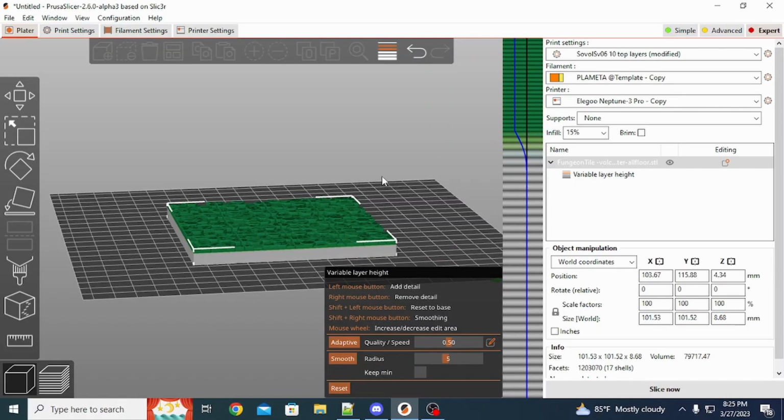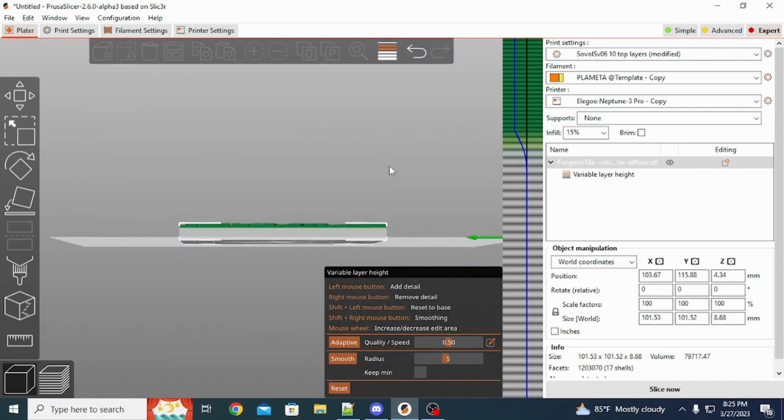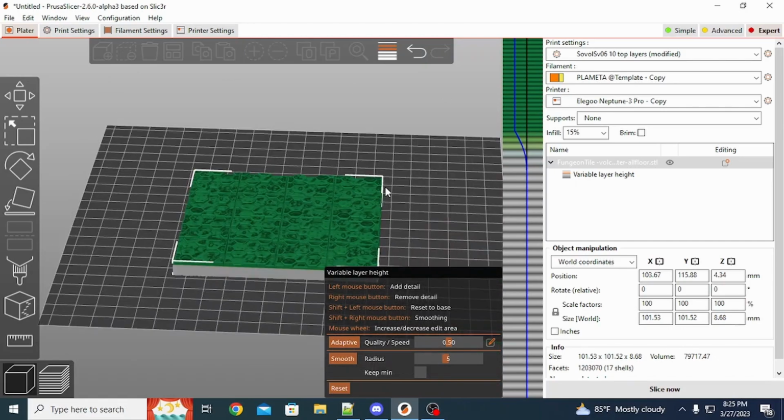Hopefully I can cut into the end of this video a couple of printed examples to show you the difference between utilizing this feature or not.